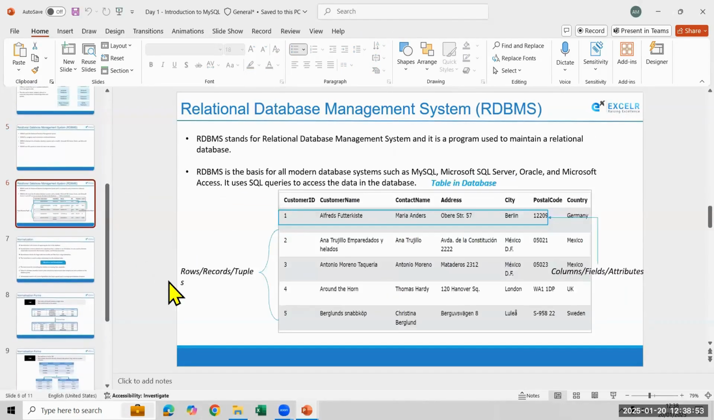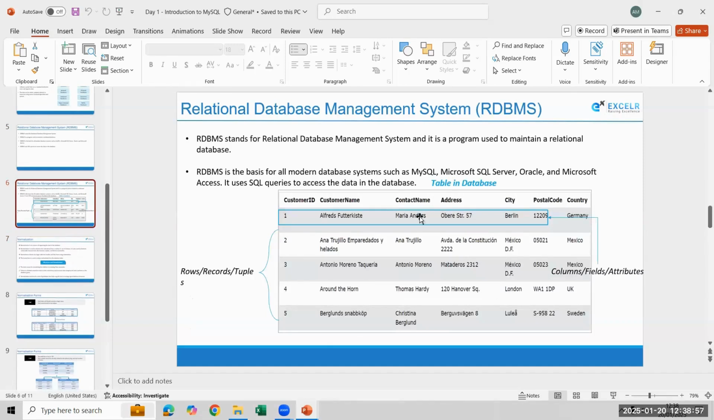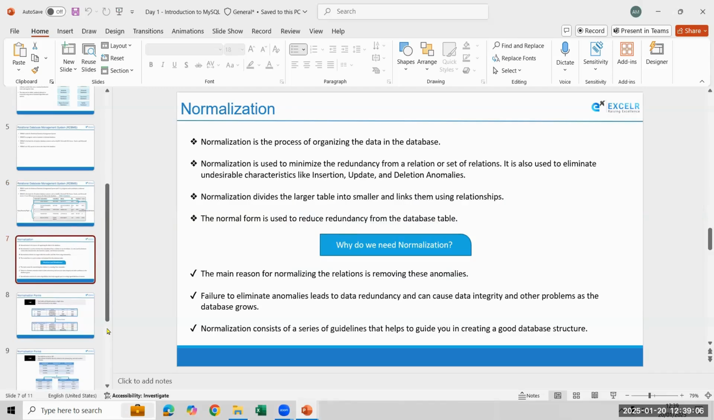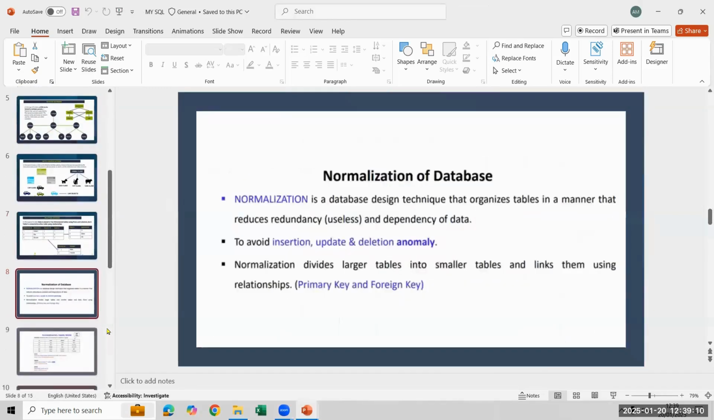Normalization form. Okay, this is how it looks like. The rows and column. The table will be like this, which means column header and rows information. Clear? Which you have already seen multiple times. Now coming to the normalization form. What is normalization form and why do we need it? The question number 1. So based on your understanding, what do you mean by normal?